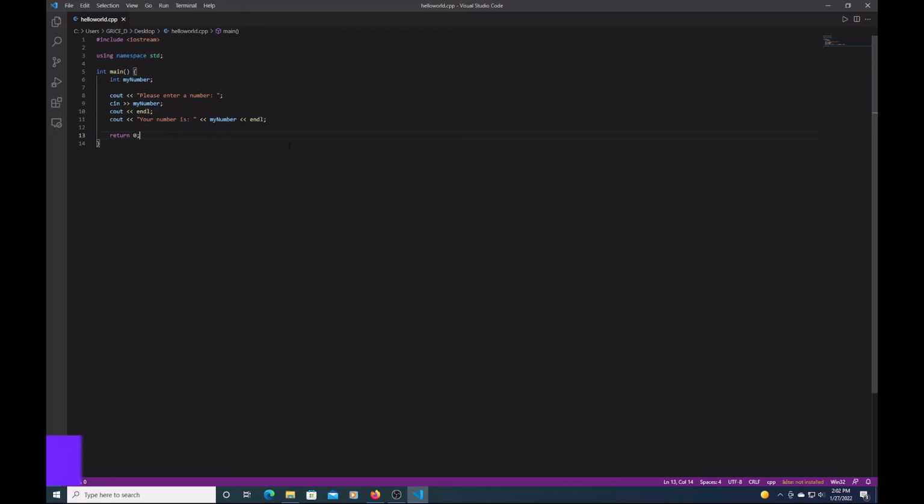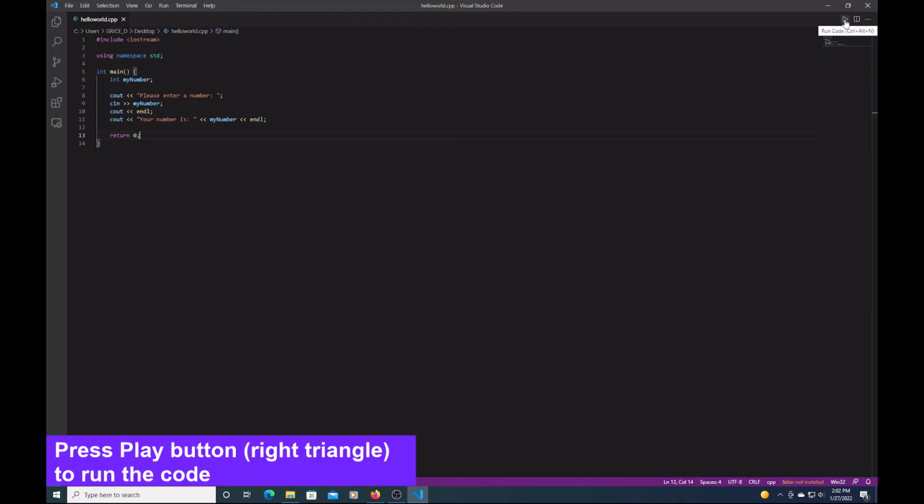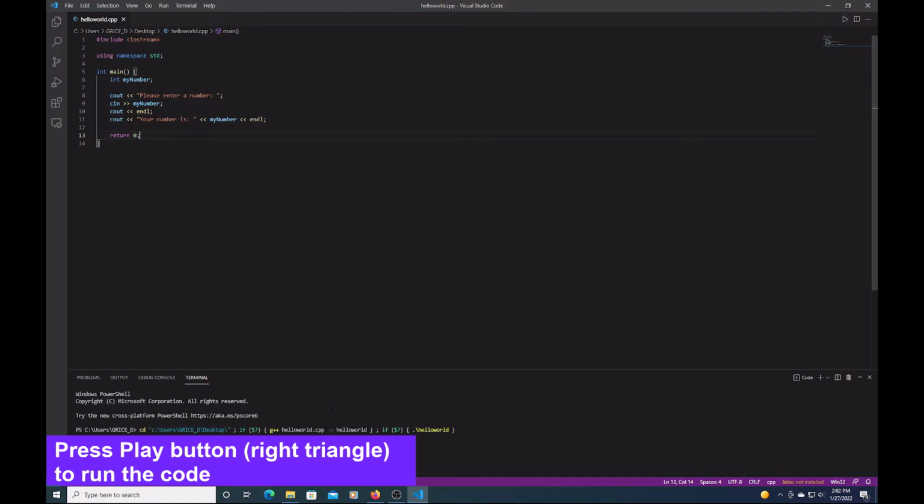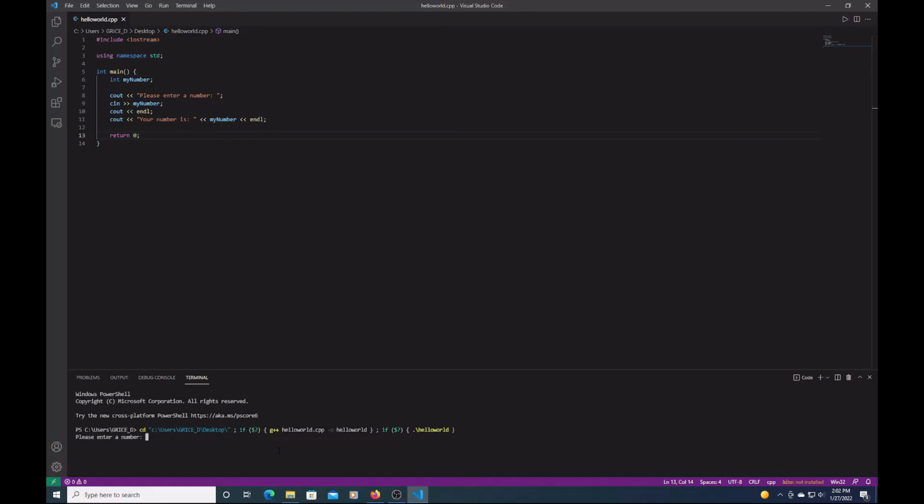Now inside of here, I'll just press the play button in the upper right hand corner, and it should give me a "Please enter number." 25. And I actually didn't need to add the endl, but you get the idea. This is a basic C++ program. So that's how you set up a C++ program for your computer. I hope you enjoy, and I'll see you in the next video.